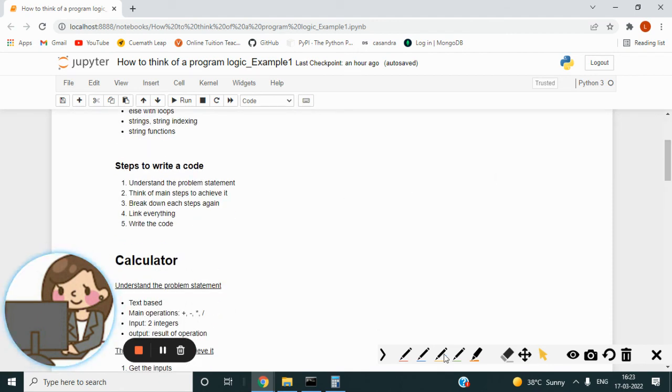So how to write a code? You have to understand the problem. You have to think of the main steps, how you can achieve it. Then you have to break down the steps. Then you have to link everything, and then you have to write the code, right?